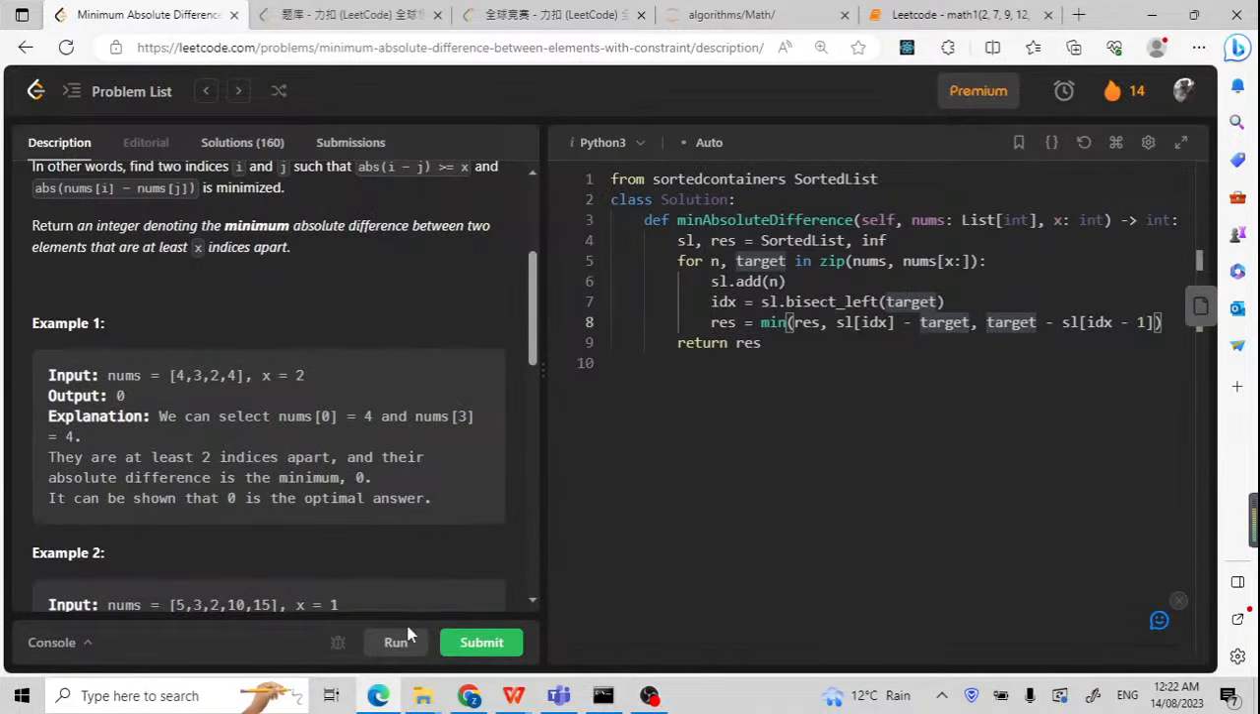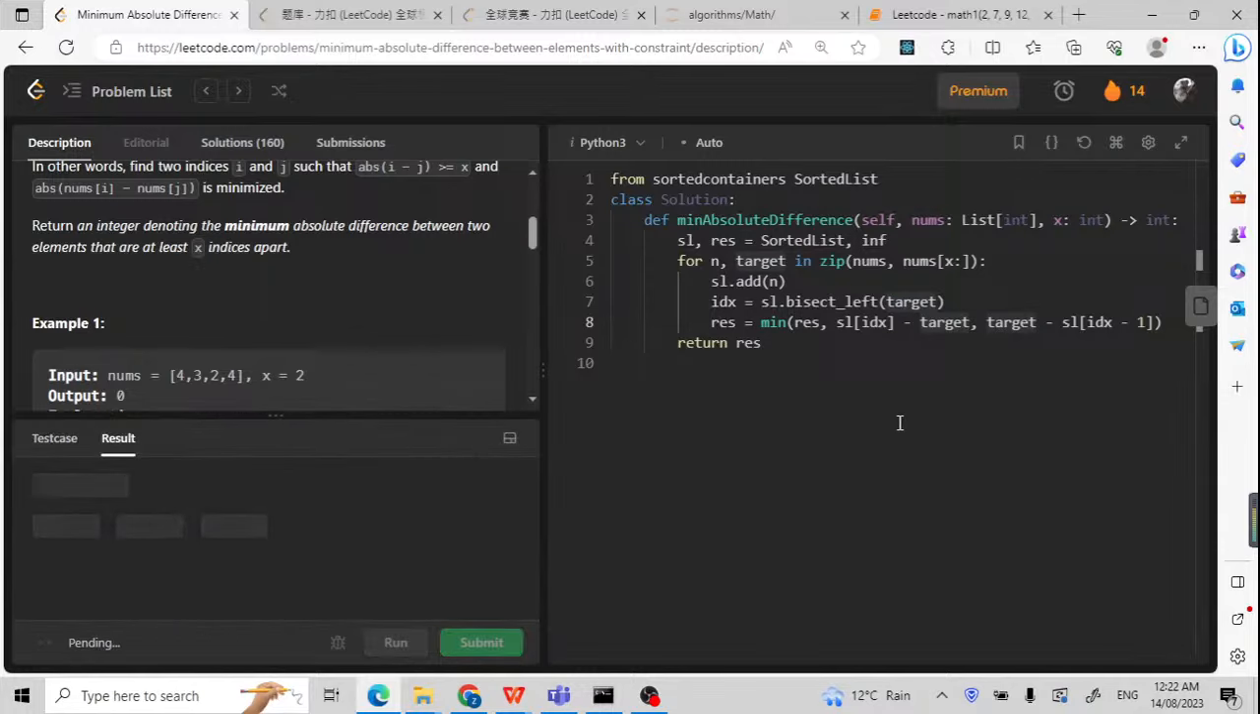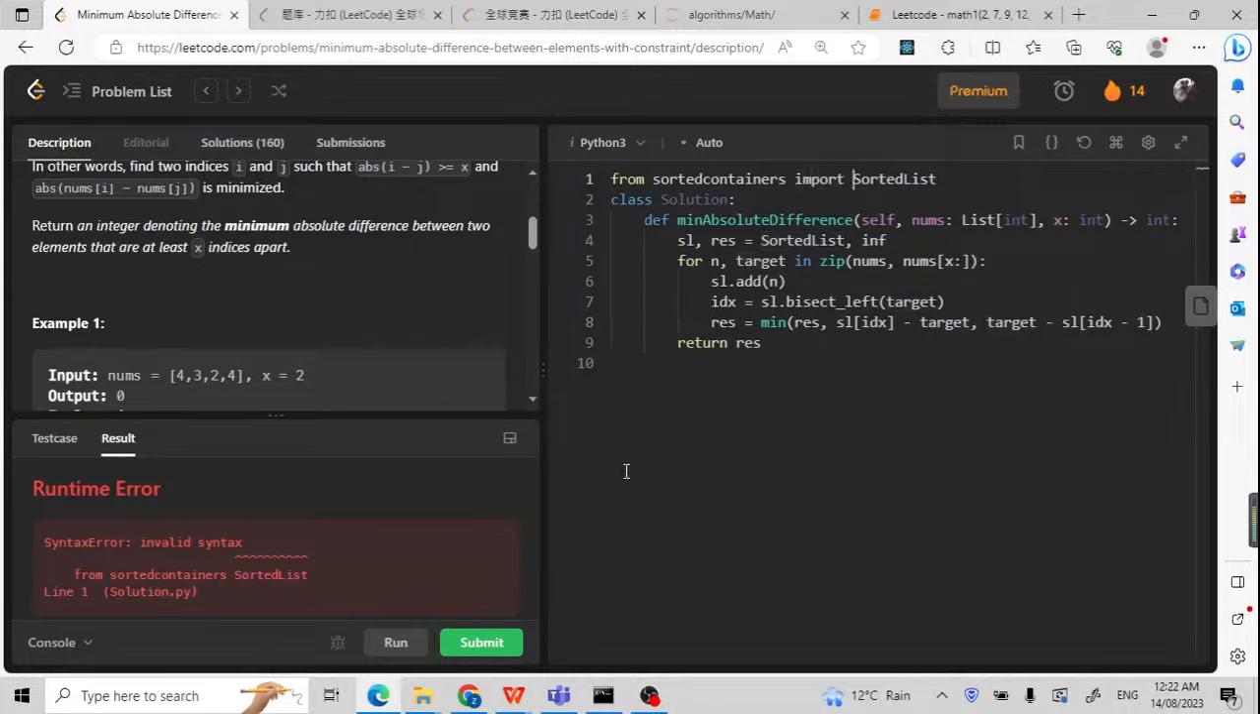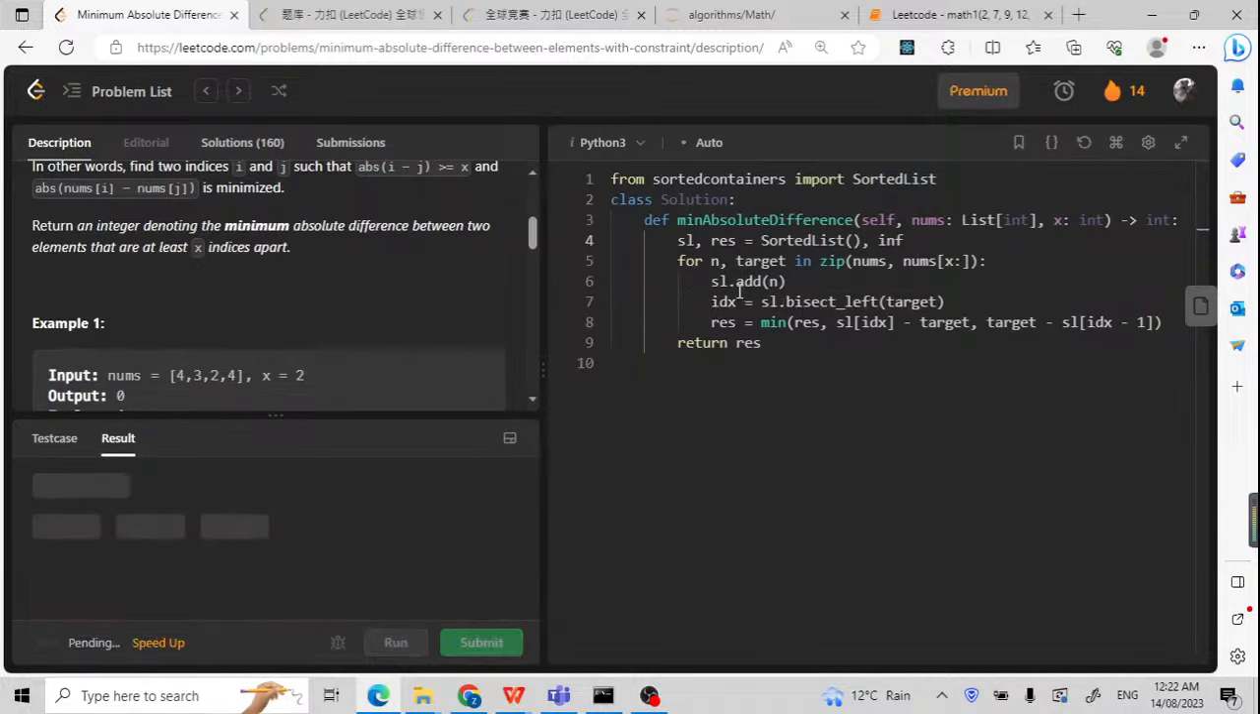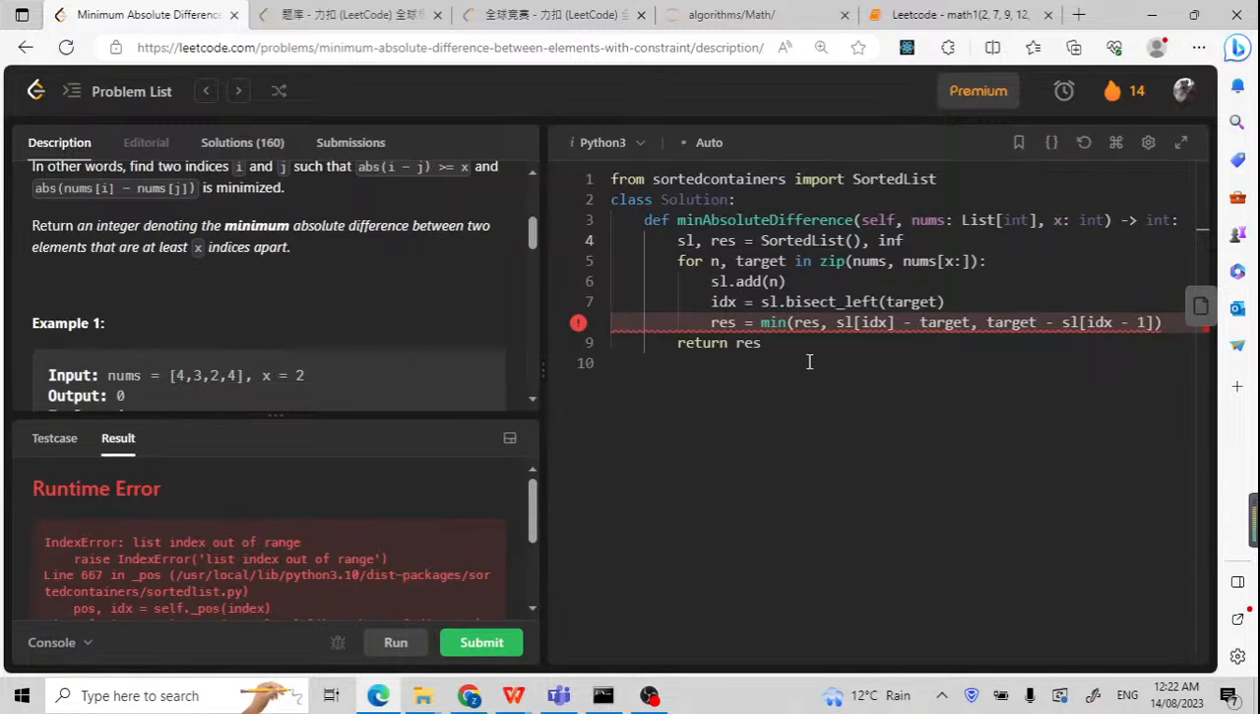Now let me run it to check if it really works. Here I should add the import. It's import sorted list, from sorted containers import sorted list. And this one should be SL, should be the sorted list. Sorted list should add this number. Here is out of range.